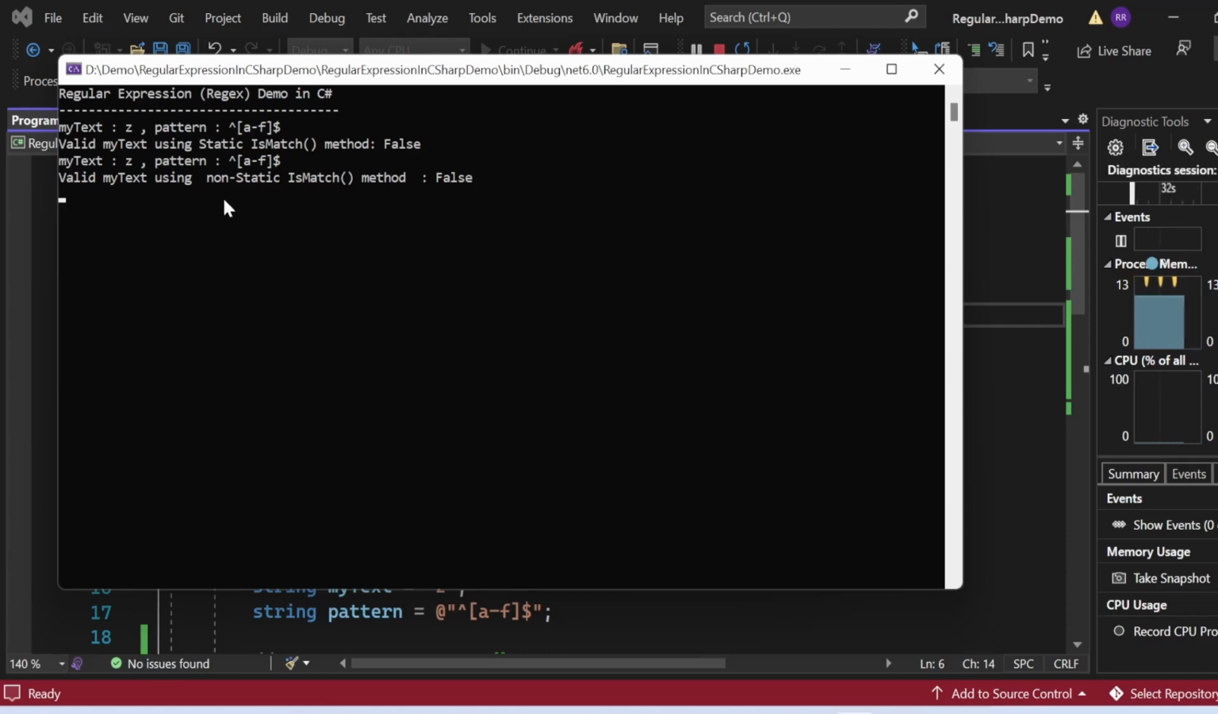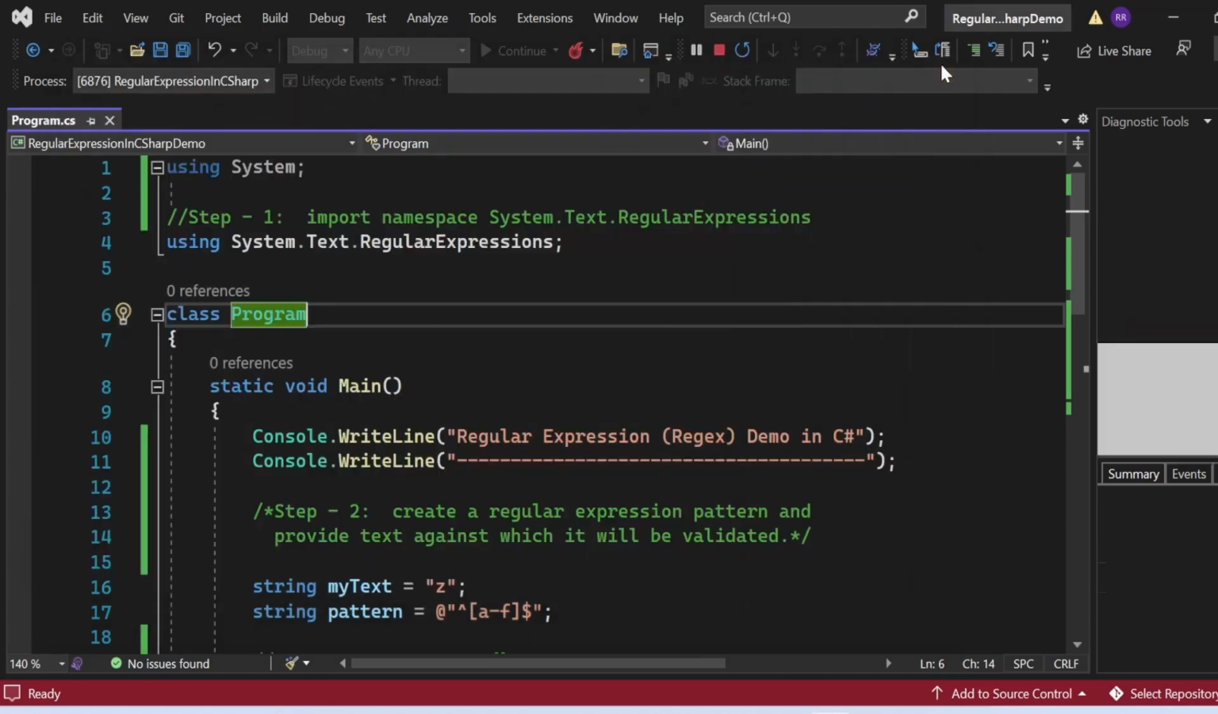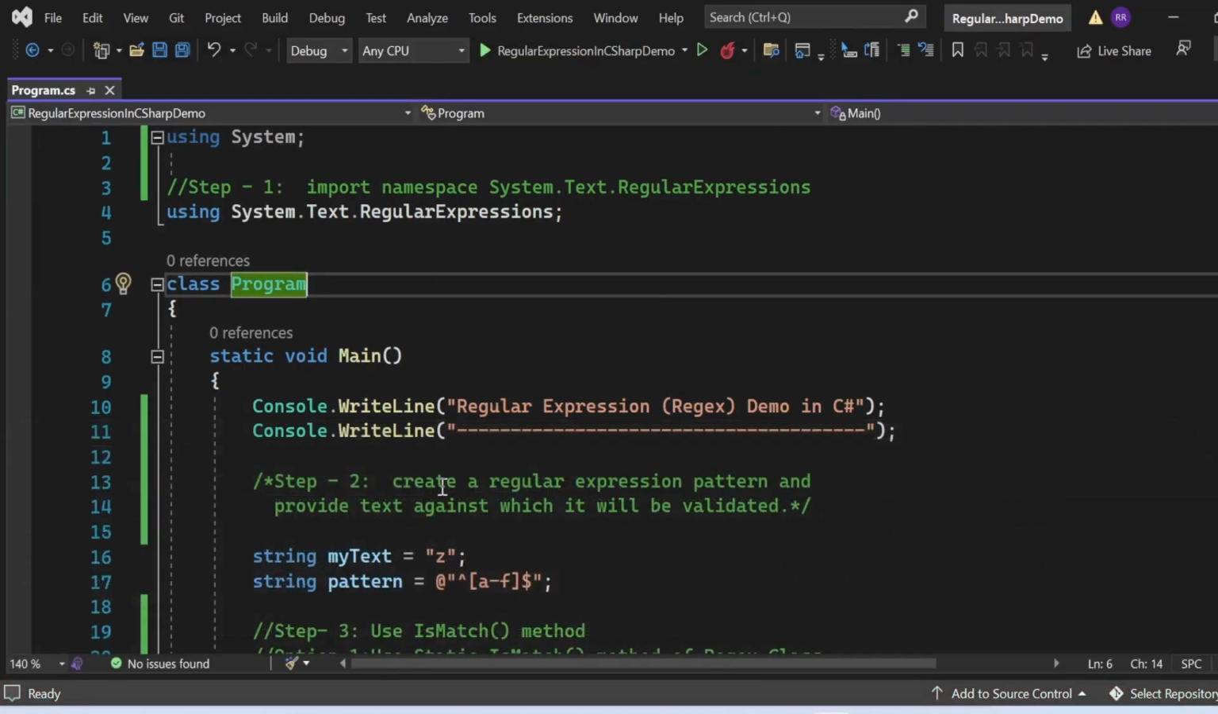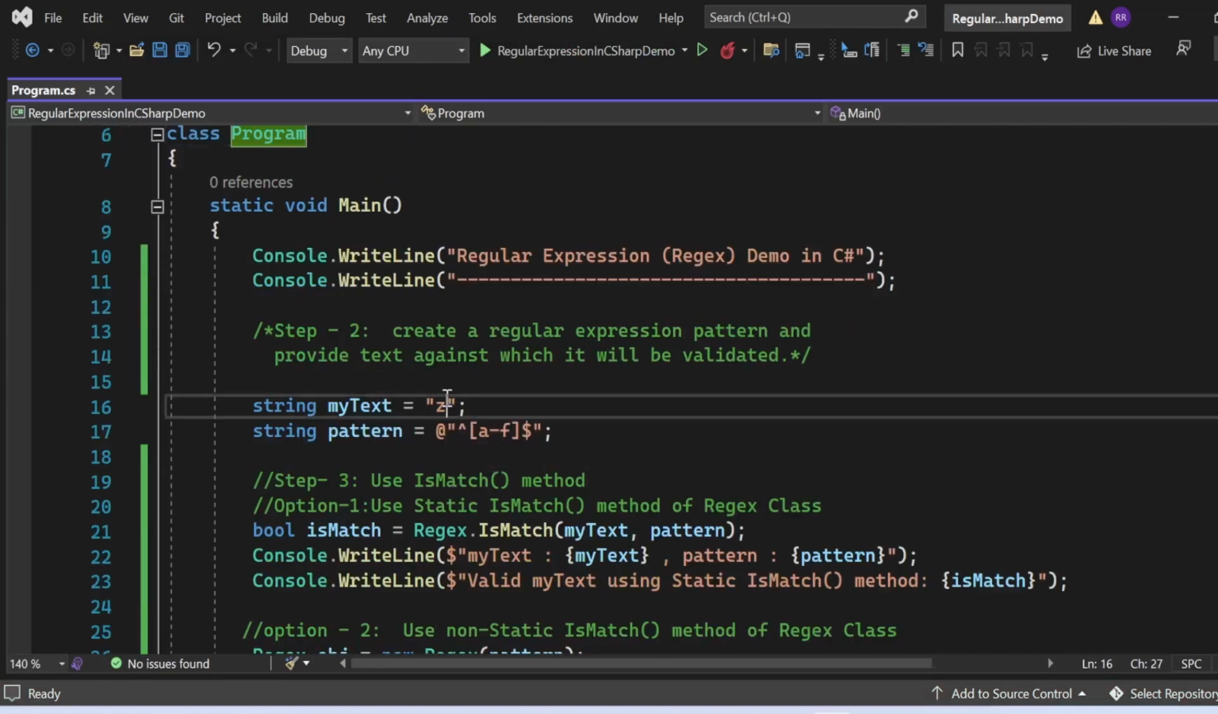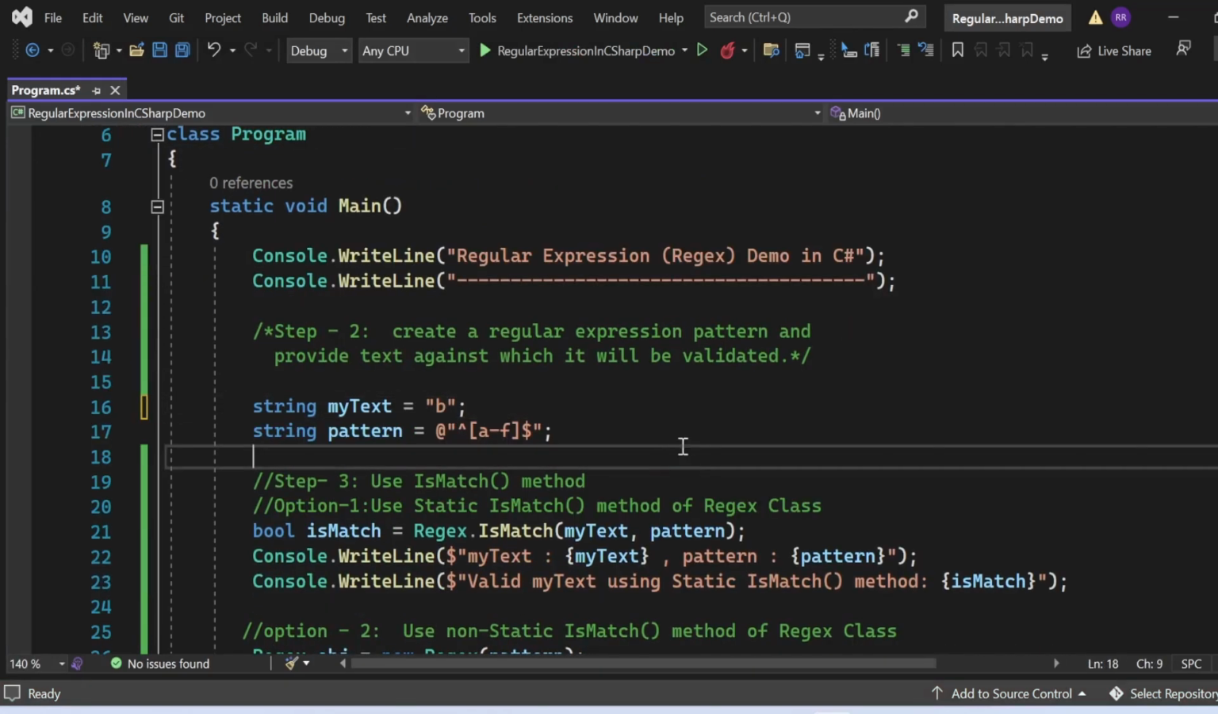And the same thing I have validated with the non-static method, right? And it is also giving the false value, because my text, which is JAD over here, is not satisfying this pattern, and that's why we are getting false from both the methods. Okay, now let me close this, and then let me change my text. Let me put it as B. Let me try executing this program and see the output again.